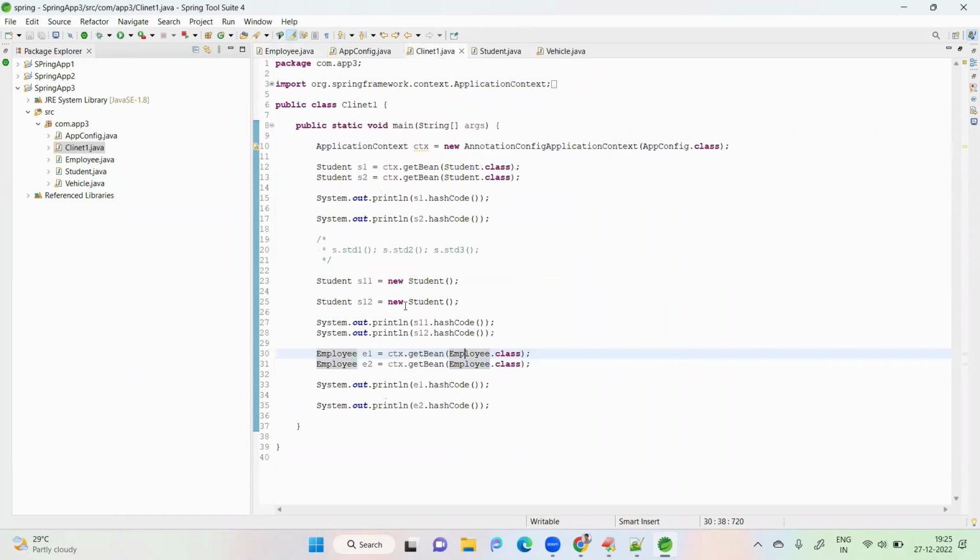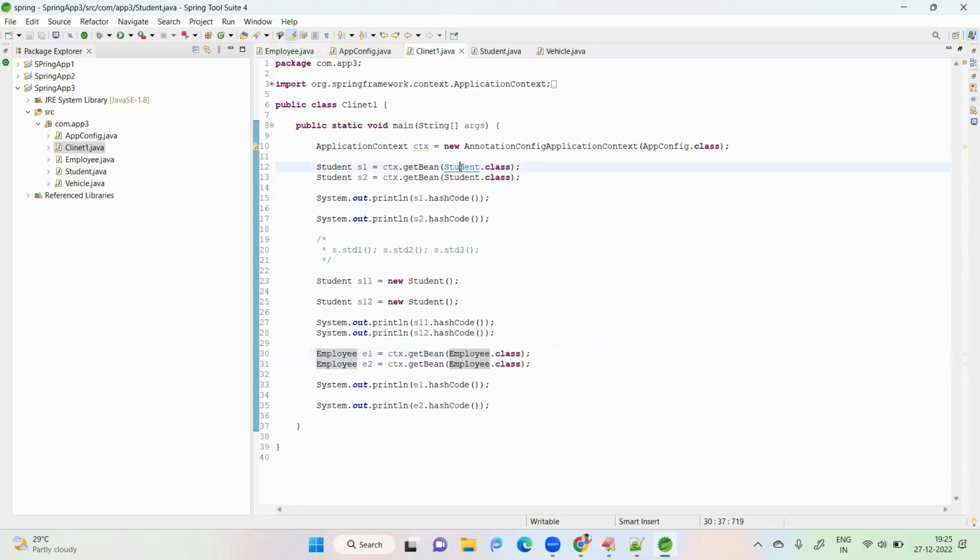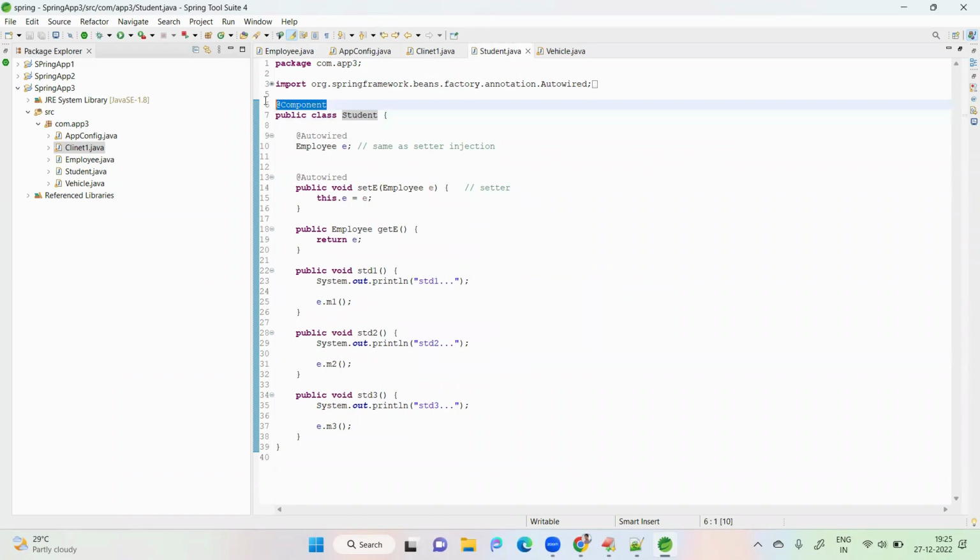Now check here, the employee class is a prototype. Here the student class does not mention anything, so it is a singleton.